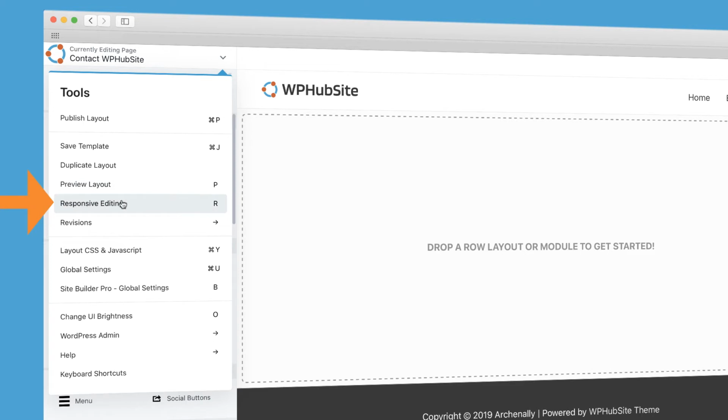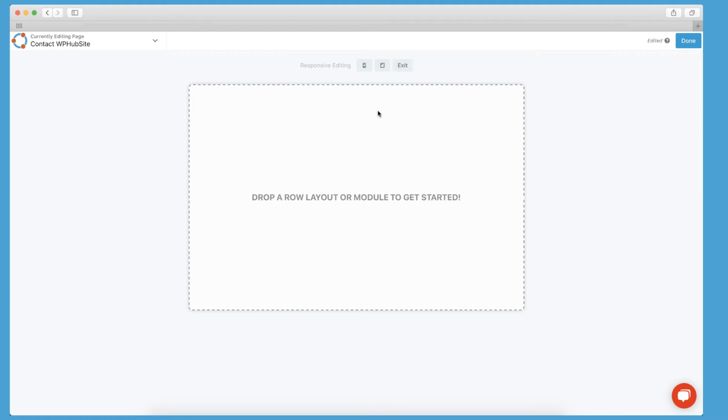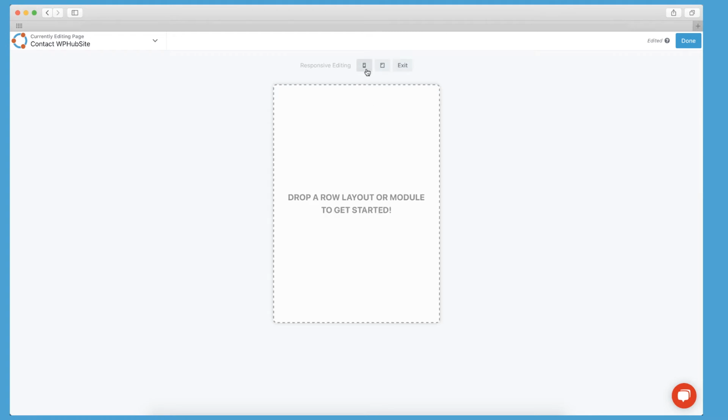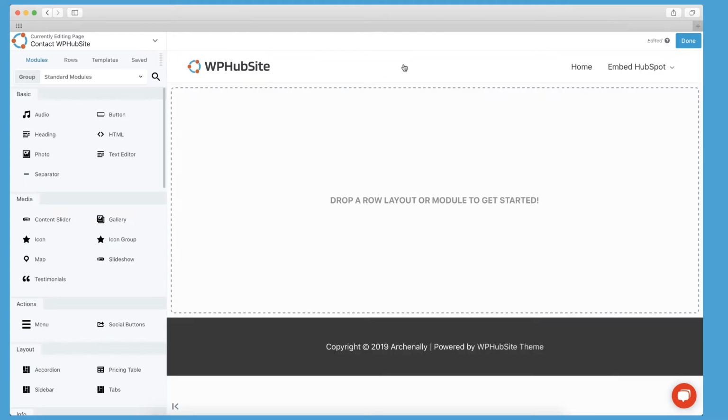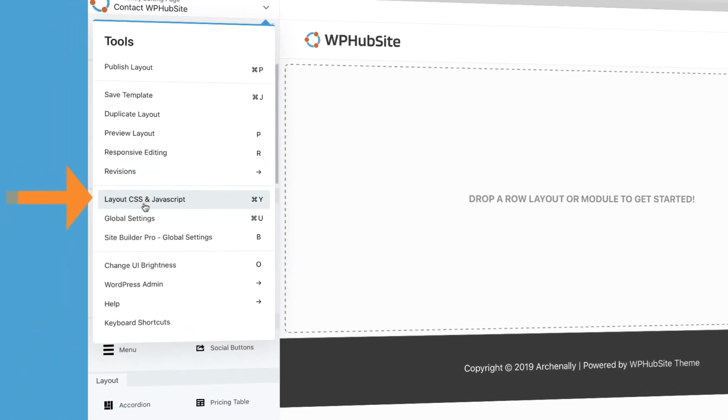And then you can also do responsive editing, and I'll show you that in a little more detail, but you can edit the page in desktop, which is the default, and then when you switch to responsive editing, you'll see now this is tablet view, and then you can switch to mobile view. So I'm going to go ahead and exit that right now and go back into the tools. And then you can also set some defaults. This section in here are defaults for this page, global settings, things like that.